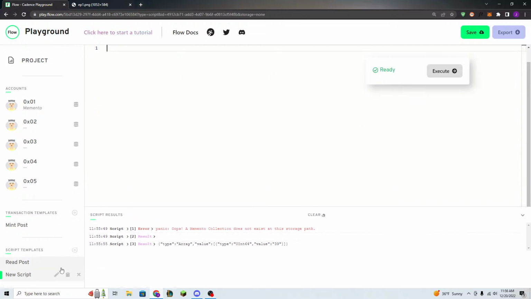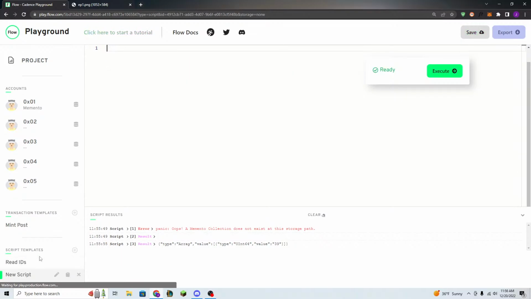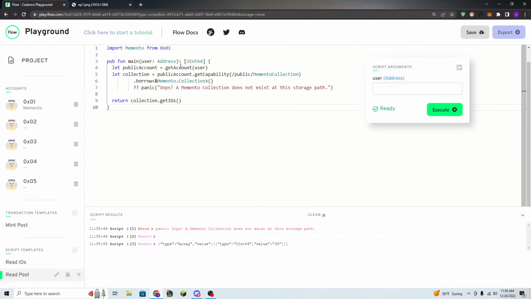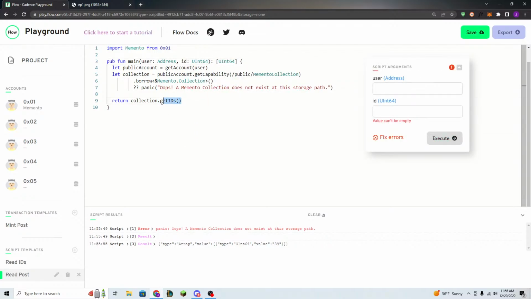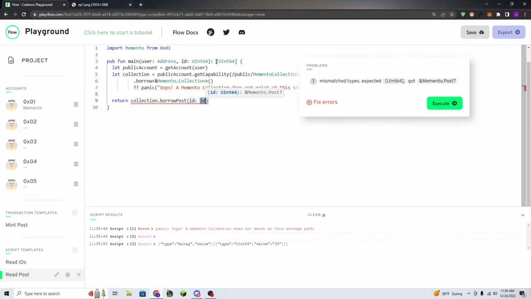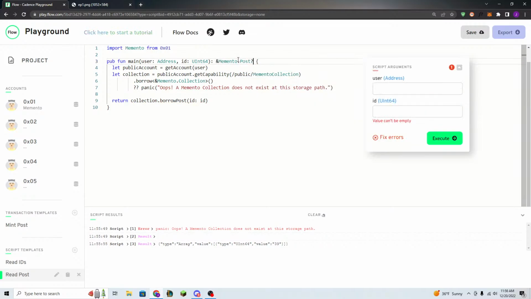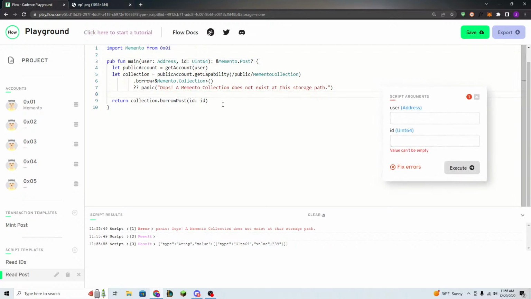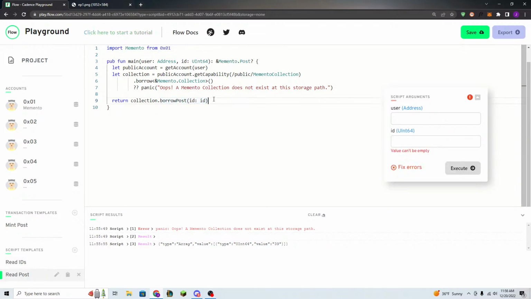So let's run one more script, or this should be called, I guess, read IDs. And this one we'll call read post. Now we can actually take a lot of this code, paste it in here, and we're going to pass in a user and an ID. And then what we're going to do instead is say collection.borrow post with the ID, and the return type now is a memento post optional. Okay, so instead of returning an array of all the IDs, which we did with get IDs function, we're going to now call the borrow post function with an ID that returns a reference to a post.